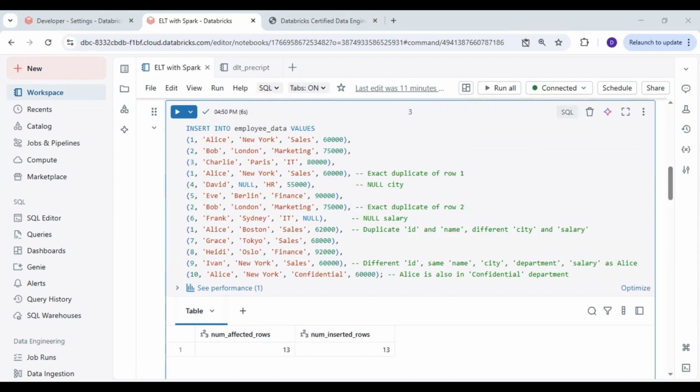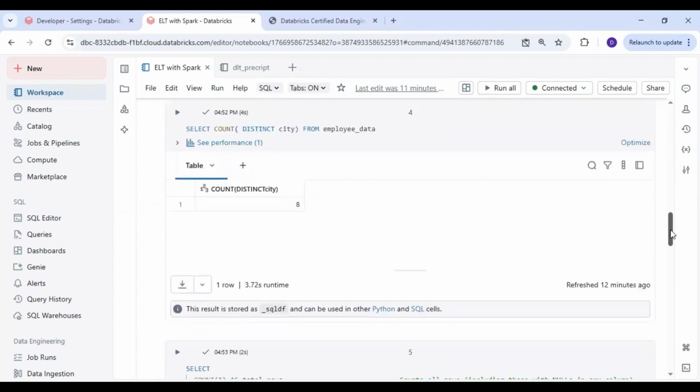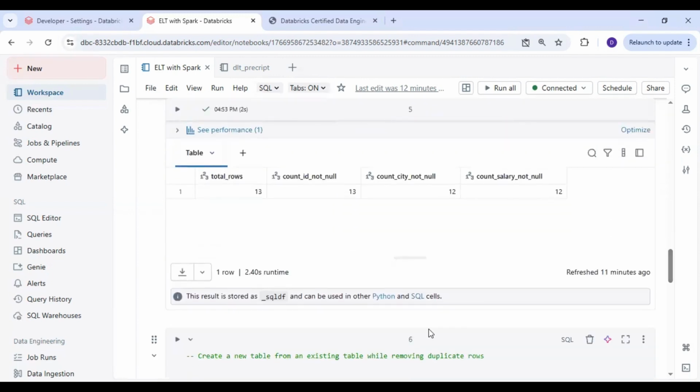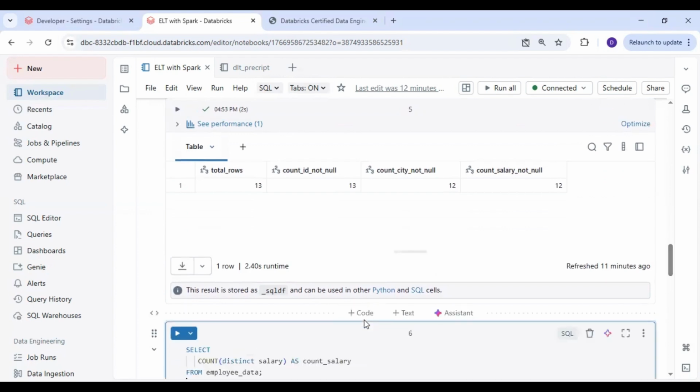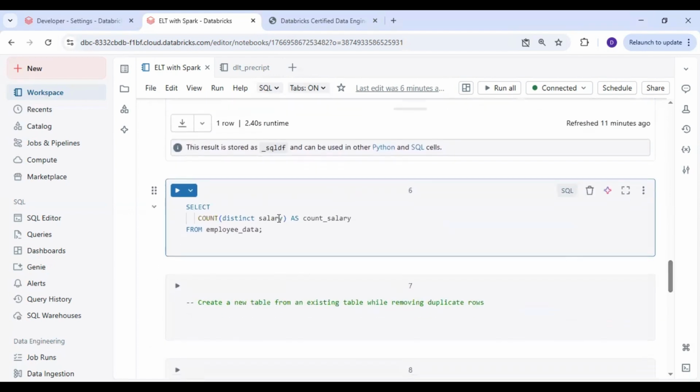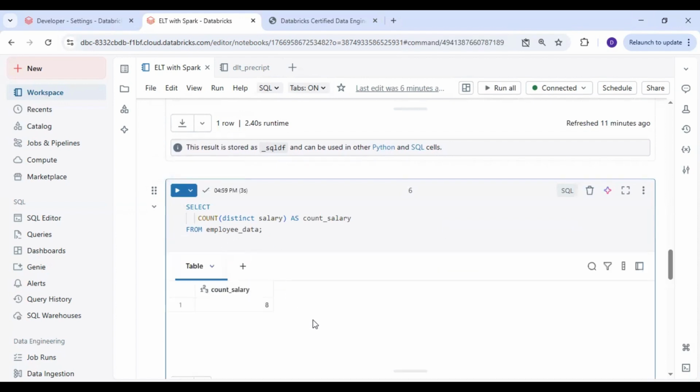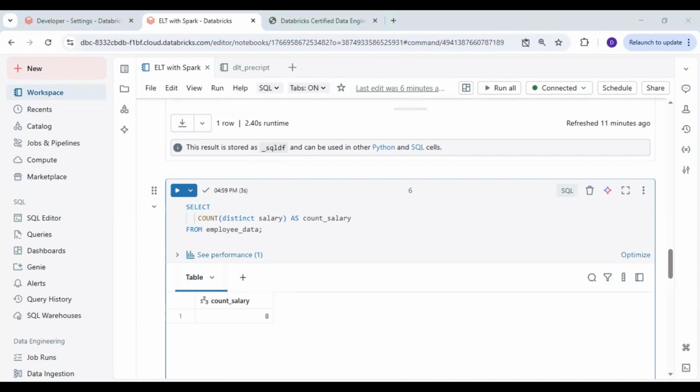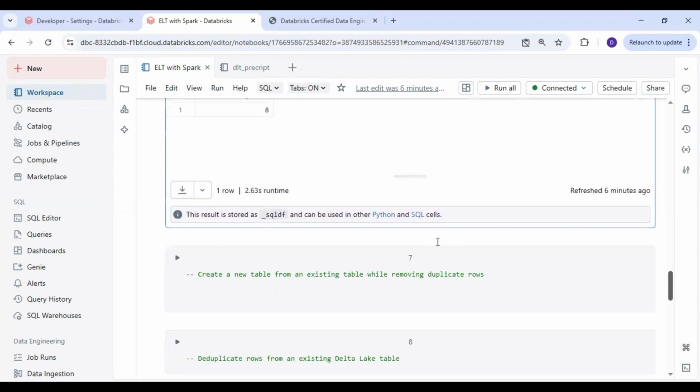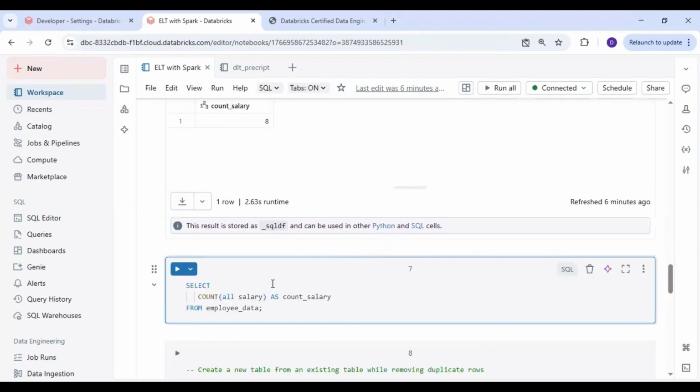Likewise, let us test it out with respect to the salary. What kind of distinct salaries are the employees receiving? So I could say for that, select count distinct salary from the employee data, which happens to be in this case what? Let us check. Eight distinct salaries are there. Well and good. But then what if I say something like this? Is it really different? Count all salary, I'll say.